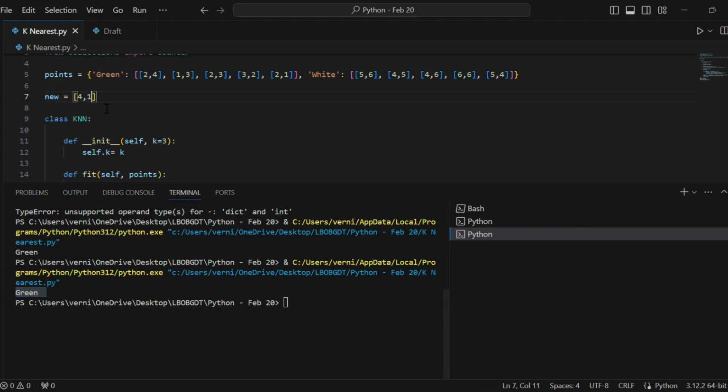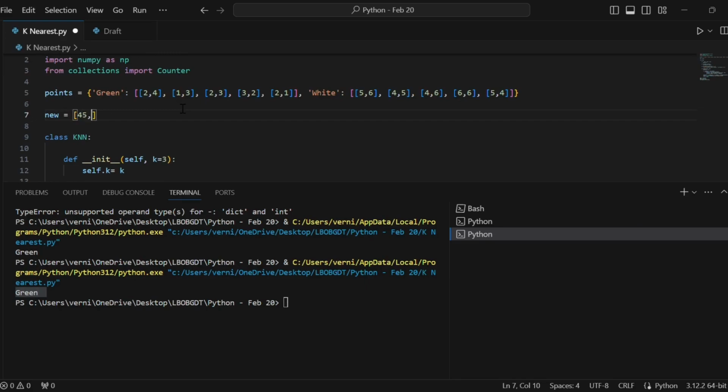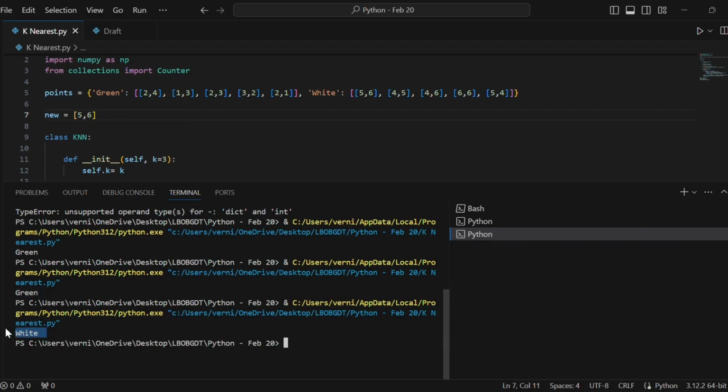So now let's change it up and see how our KNN would predict. So let's pretend it's 5 and 6. And boom, it is now white.